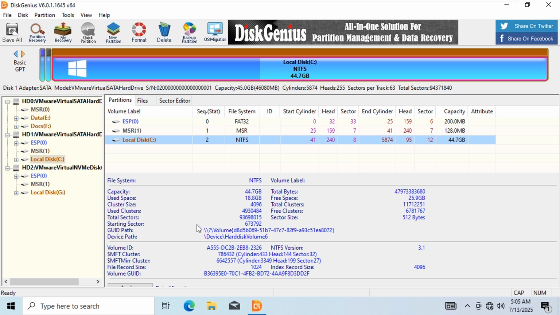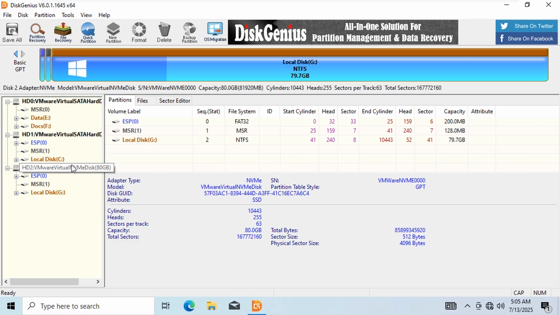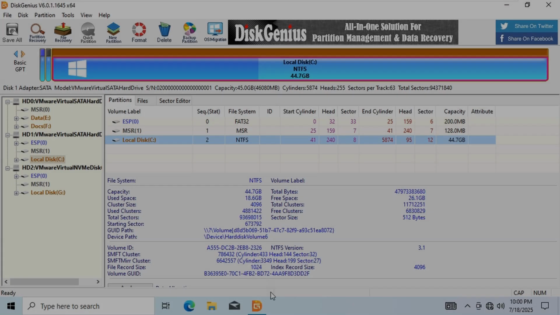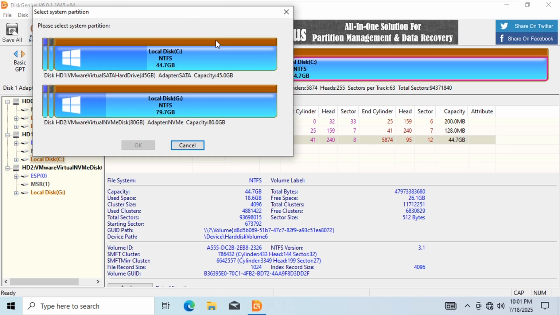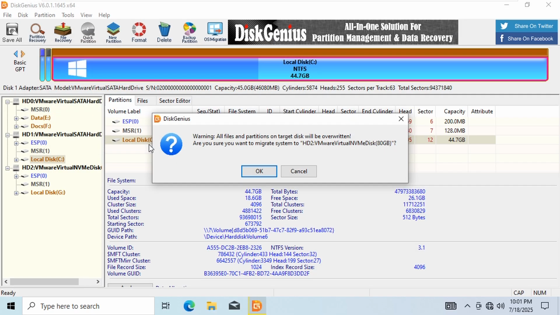Note that now you are using the disk you migrated to as the system drive while the old system disk has a different drive letter. Here you are asked to select the system partition as a source because we have two. We will select C drive and click OK. Select disk G as the target.